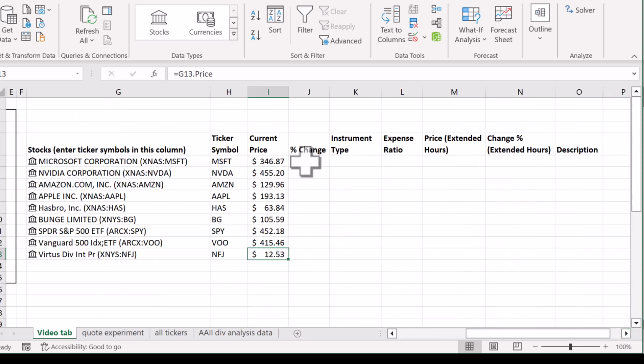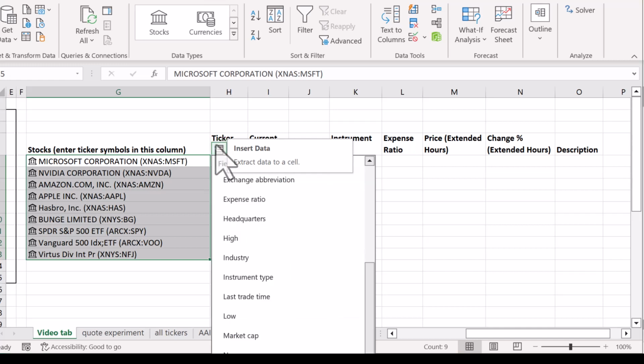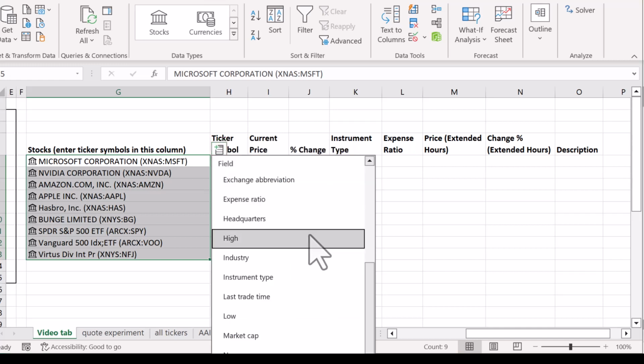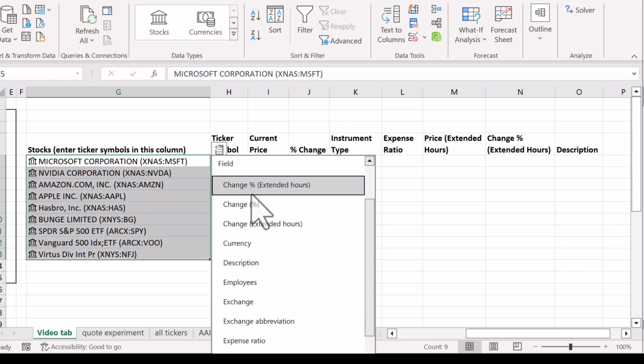Now I'm going to fill in the other columns. So remember to insert percentage change here. I don't click here. I click on the column that says enter ticker symbols here. So I'm going to highlight these, and then the little pop-up plus icon, I'm going to click on that, and I want to choose percentage change. Let's see, where's percentage? Oh, here we go. Change percentage.